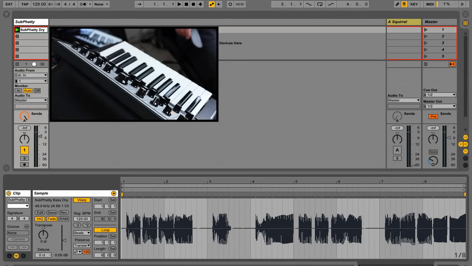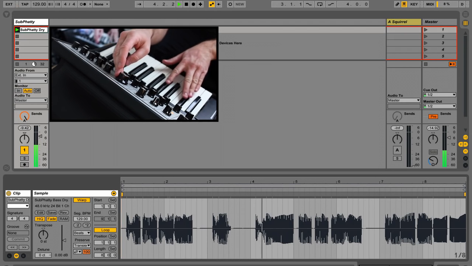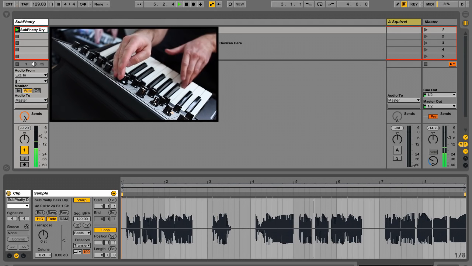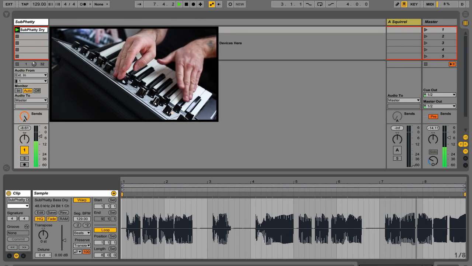Now, let me give you an idea of how this works when applied on a synth sound. Just a dry sound. And here's the processing from one of the squirrel impulse responses.